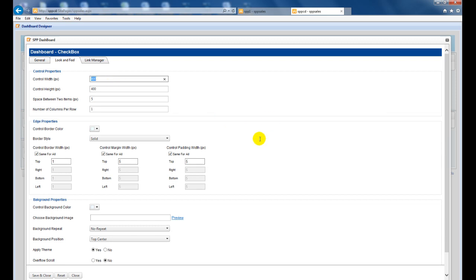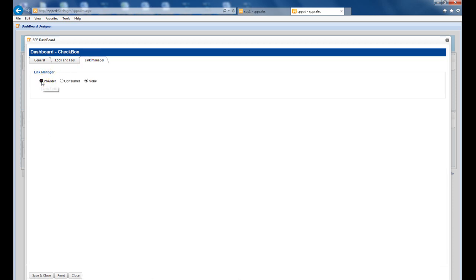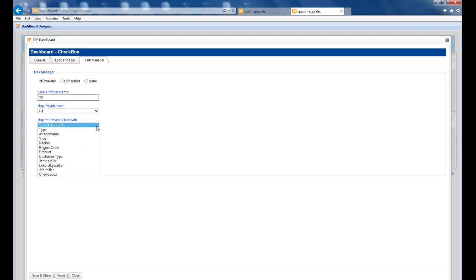In the look and feel tab, I'm going to give the control width 200, height is going to be 150, space between two items, and in here I'm going to give a different value. I'm going to select overflow scroll, yes. In the link manager, I'm going to use this as a provider again. I'm going to define this as P2, and I'm going to link with P1, and it's going to ask me to select a common field, so I've selected here.